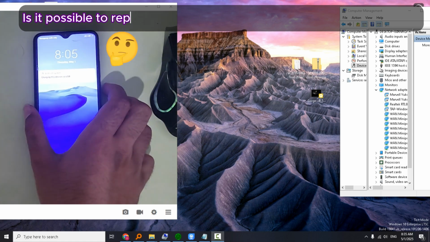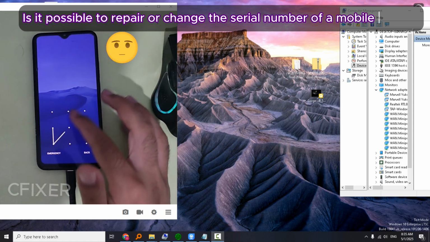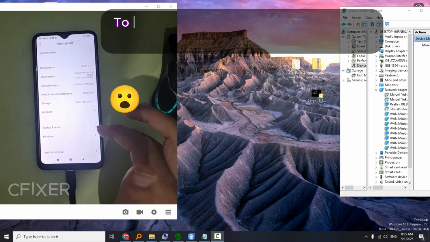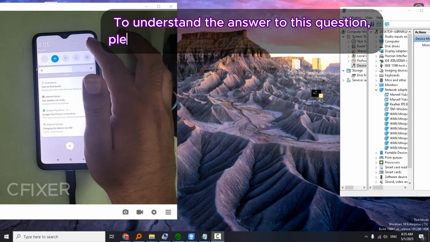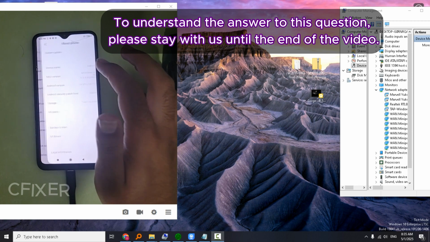Is it possible to repair or change the serial number of a mobile phone? To understand the answer to this question, please stay with us until the end of the video.